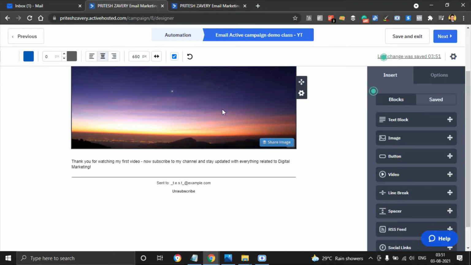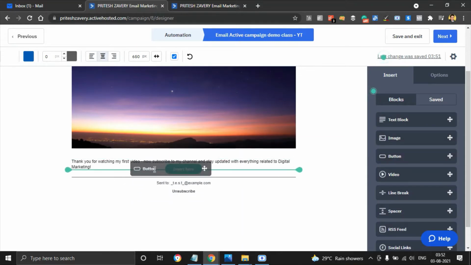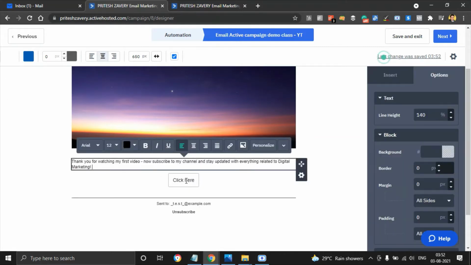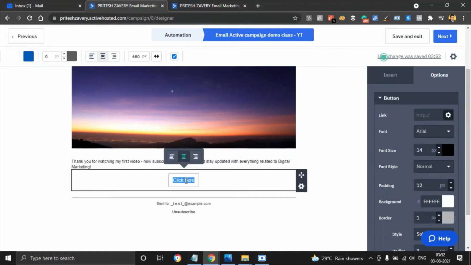I can always change this image. I can also add things. For example, I can add a text block. I can add an image. I can add a button. For example, if I want to add this button, I can insert the button here and it says click here. I can also say subscribe to my YouTube channel right in the email body, by the way.